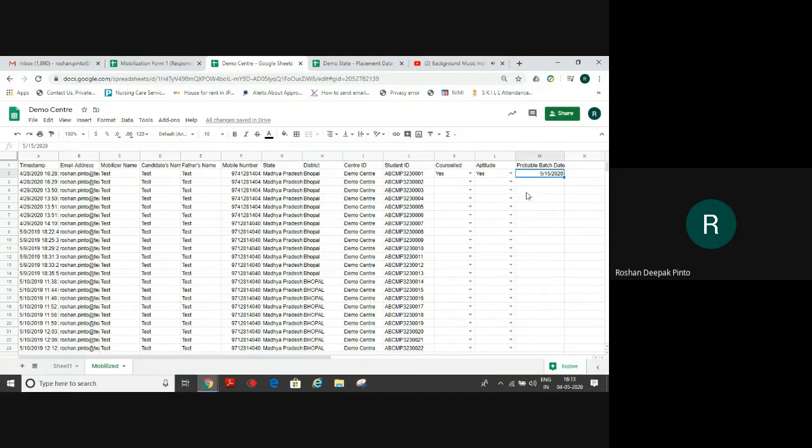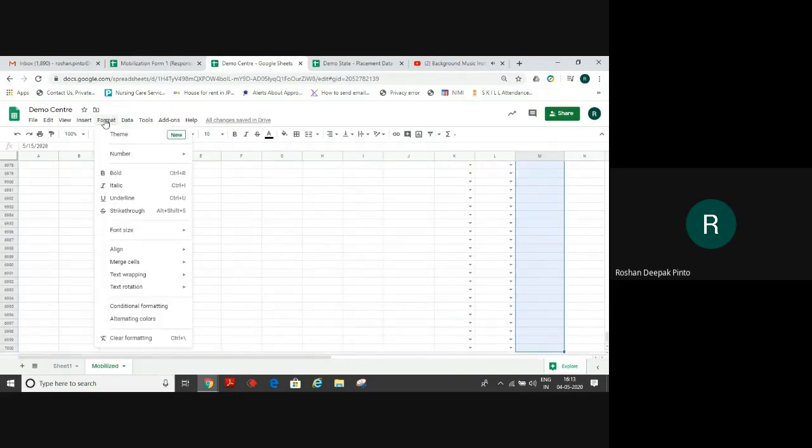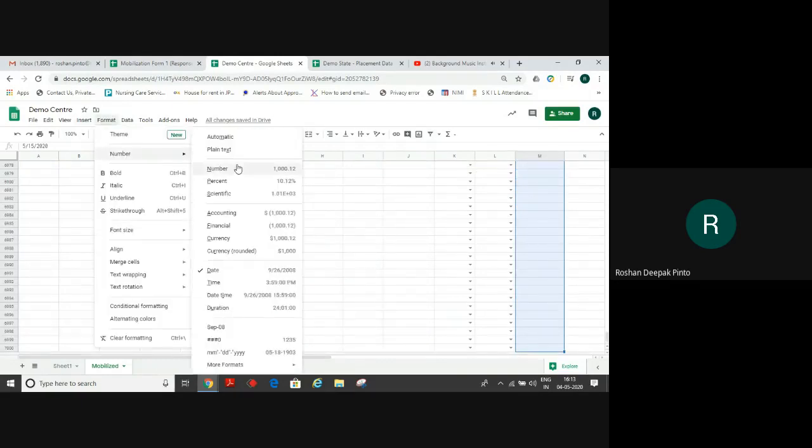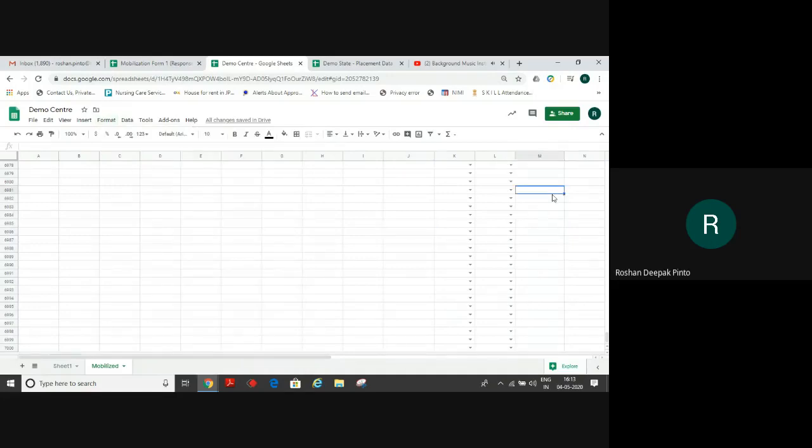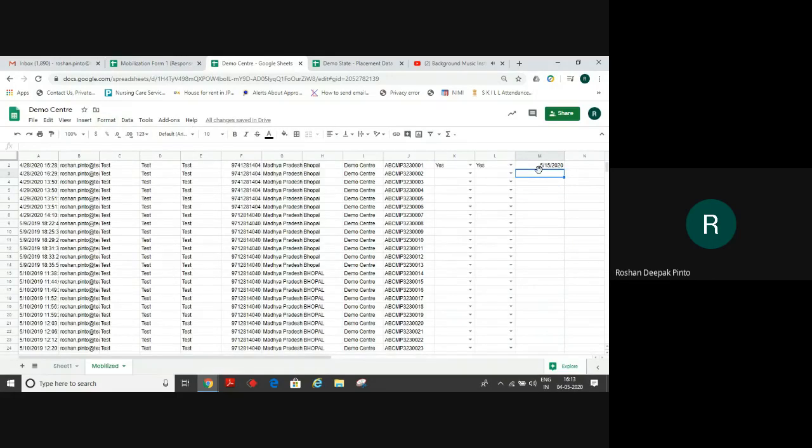So preferably always keep the date format. If that doesn't come, select everything of the date, and then go to format, and in number you have the date format. Select this date format where the month comes first, then the day, and then the year. So that will help us in calculating in further formulas that we are going to use.